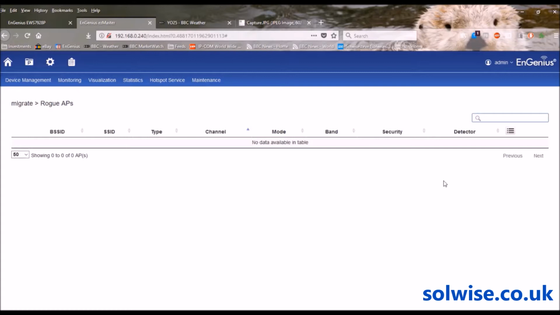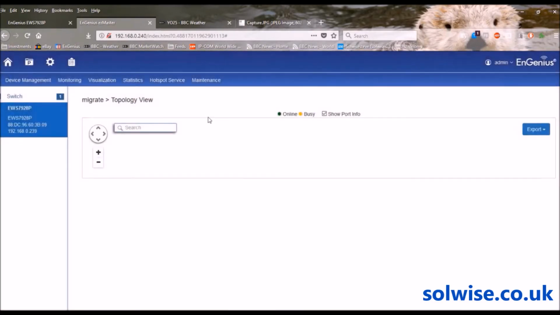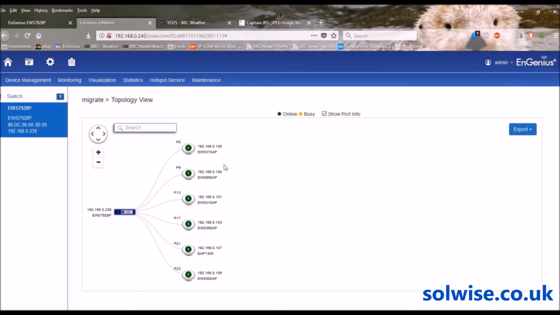I'm not quite sure how useful that is, if I'm honest, because if we did a rogue AP scan for our office here, I'm not kidding you, it would come up with probably about a dozen different Wi-Fi networks. I'm not convinced that's actually a worthwhile tool. Visualization, let's do visualization. Topology View. So Topology View is whereby it draws a virtual map of the layout of the network.